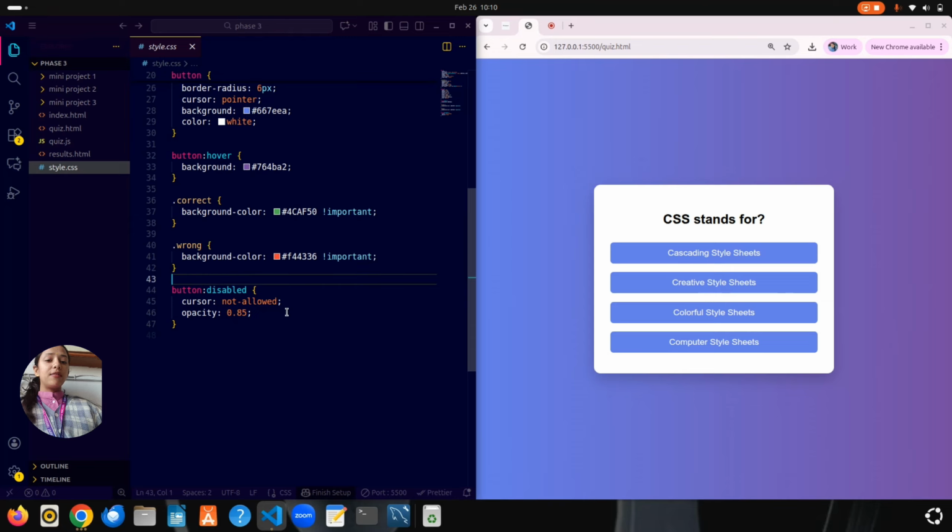Disabled button. The next section is disabled button. And button disabled, the disabled pseudo class targets disabled button elements, and I give here opacity, and it controls the transparency level of an element.